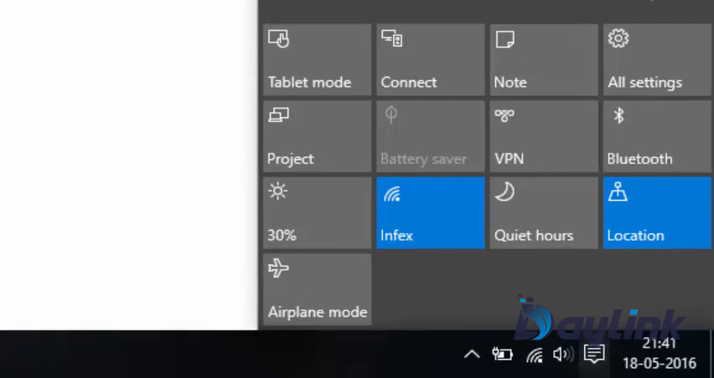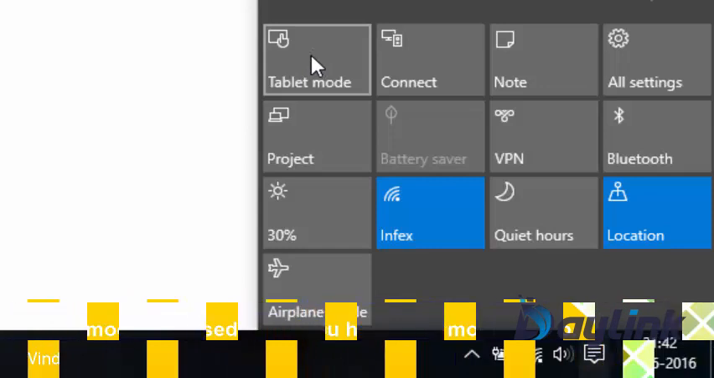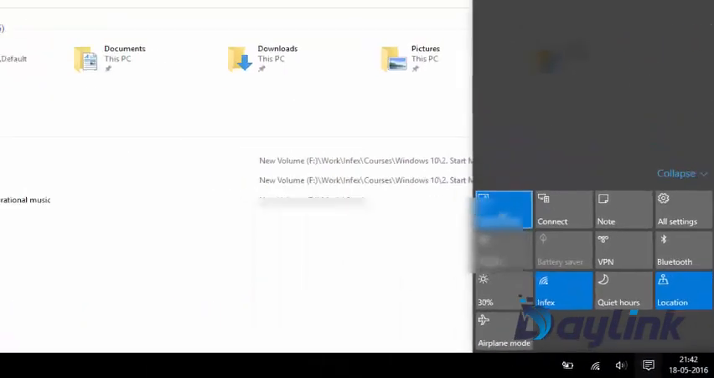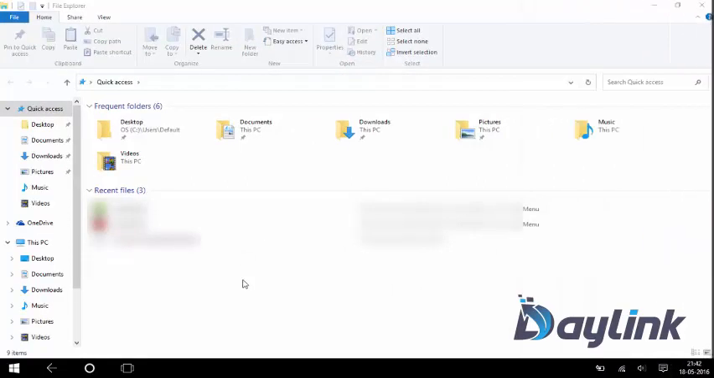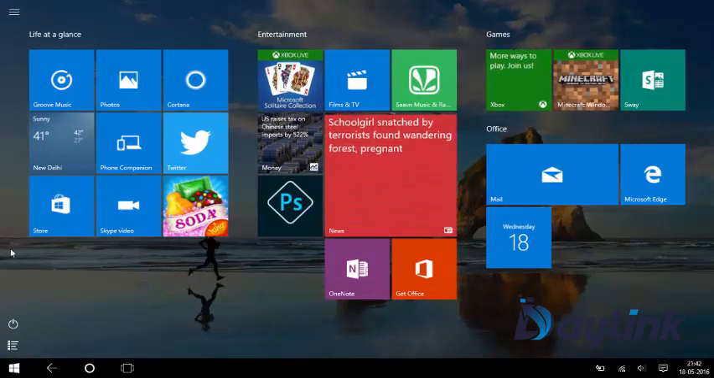Now let's see one by one the various options provided by Action Center. First one is tablet mode. If you want a full screen start menu, you can go into tablet mode. If your laptop has dual mode, then this option is useful. But some users prefer the start menu in full screen mode, so you can utilize it by this tablet mode. So let's click on tablet mode, and as you can see, now we have a full screen start menu and we have a tablet view of Windows 10.